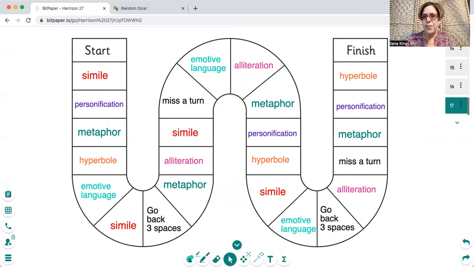What's so great about this game is it can be adapted to any level. How tough you are on the student in terms of what they come up with depends on that individual student, and how many different language devices you put on your board is up to you. I mean, this is one I've done, but you can change it and add anything in there. So let's have an example. So you roll a dice. Let's say you rolled onto a simile, and your student says something like, it was as red as a rose.